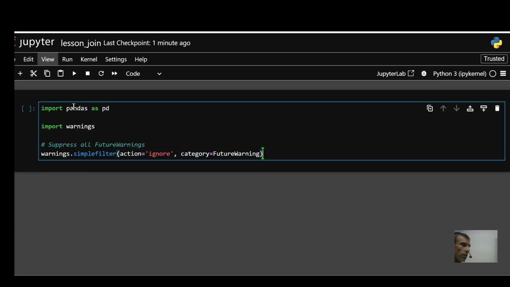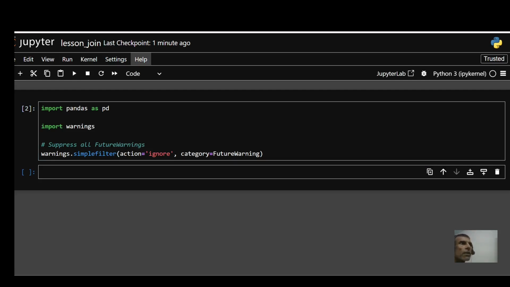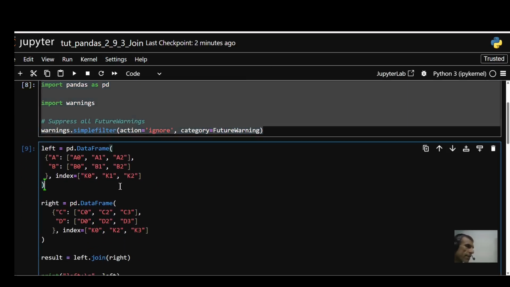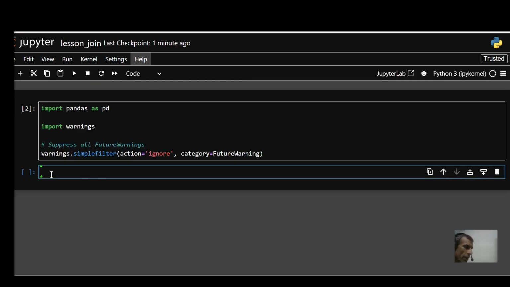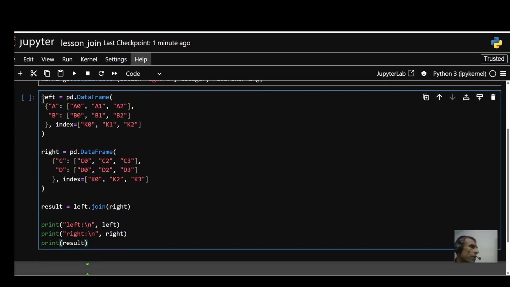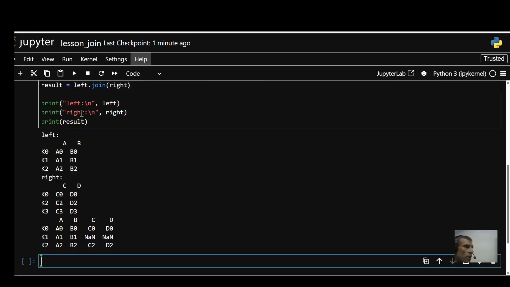Go copy and paste, run this. Now, let's say I have two data frames, left and right. This is my left data frame, and then I have a right data frame right there. And then I want to do left dot join. I want to join them, and let's see what exactly it gives us. I print out my left, I print out my right, and I'm also printing out my result.